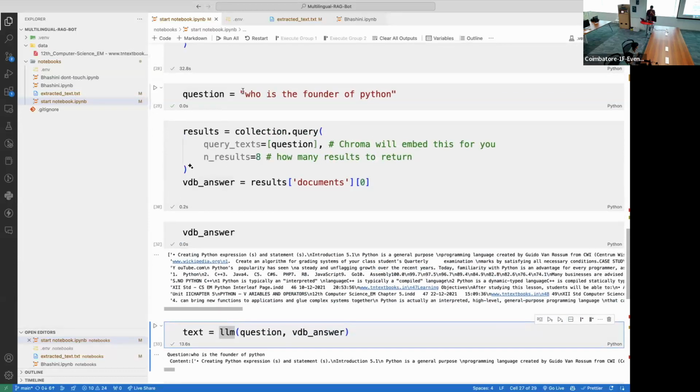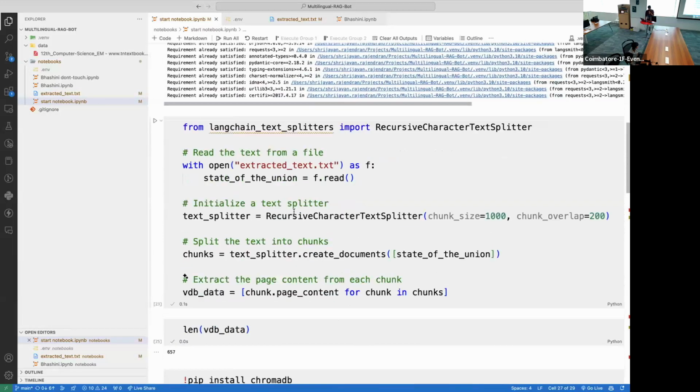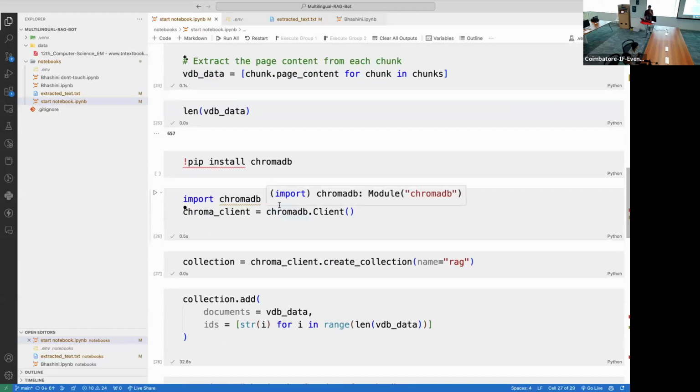You can upload any PDF now also. From here, you can just upload the PDF, convert it into text files, and save that in ChromaDB, the vector database. This is one of the vector databases, and as I mentioned, there are a number of them.